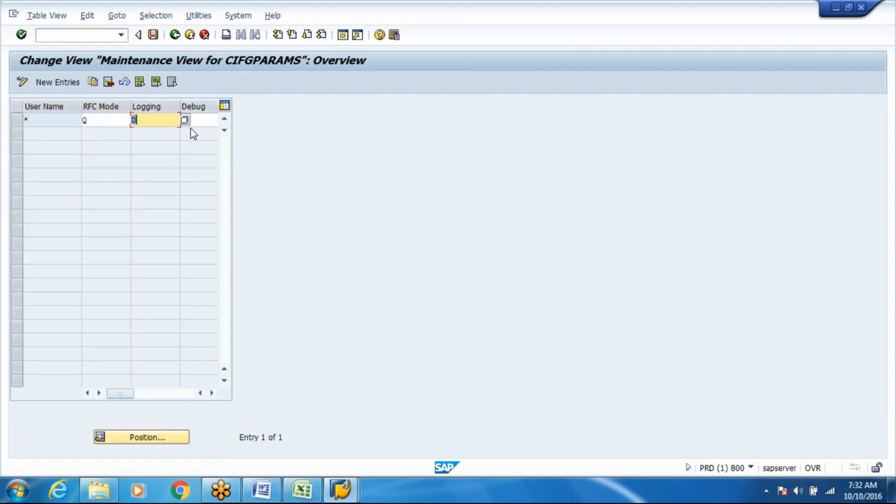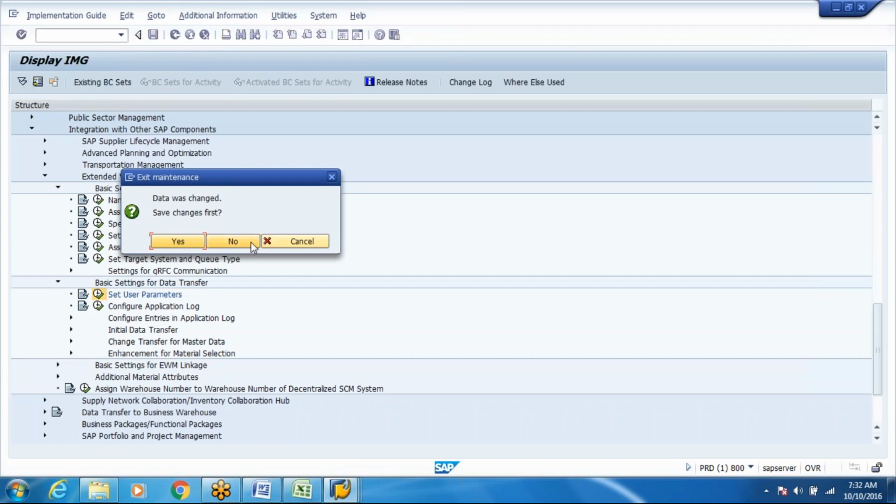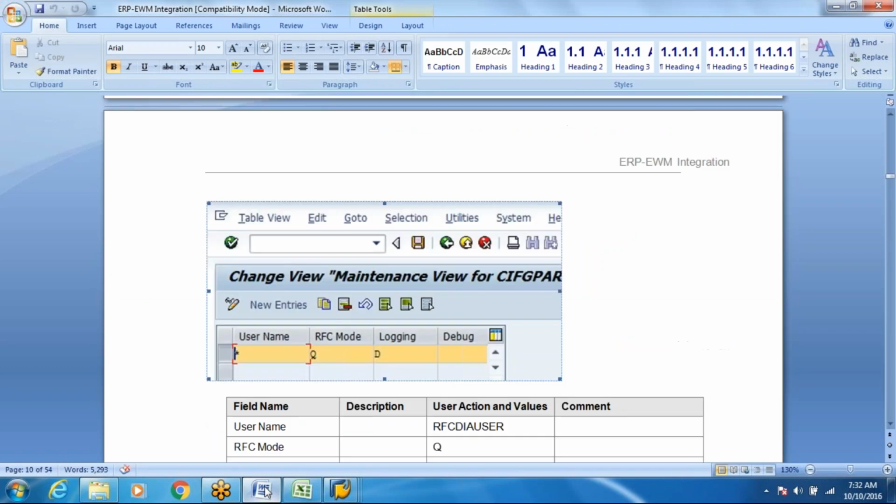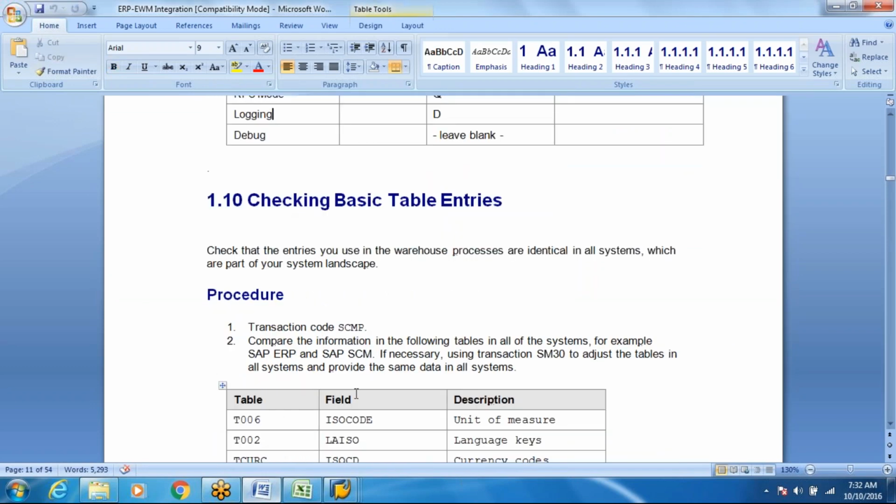Okay, and then whether you want to allow debugging or not, because that queue gets failed in the name of the RFC user, and if you want to be able to debug it using that particular ID, then you have to activate debugging here. Yes or no. I have said no, we can keep it yes as well. So what I've done is I've given you a table of SAP recommended settings, and I've given you the screenshot.